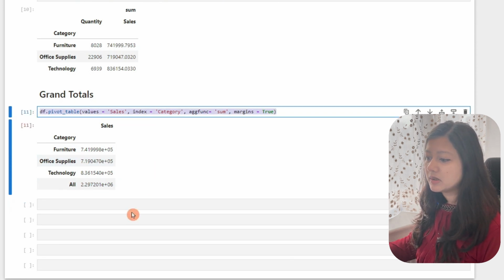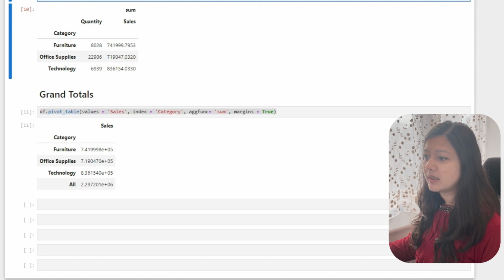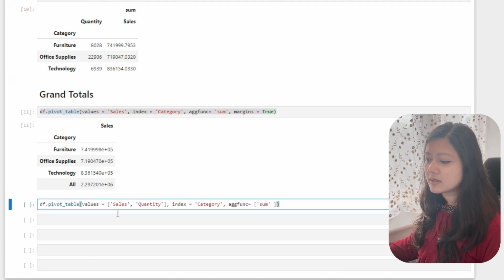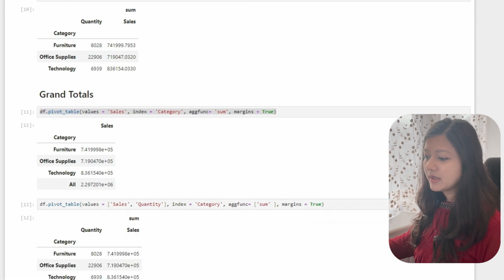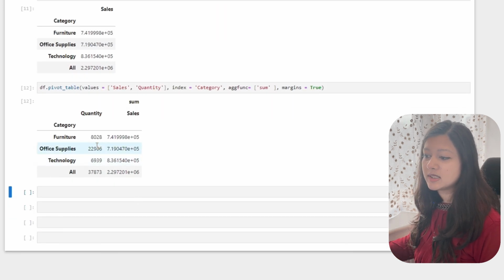Similarly, over here, let me just write using this thing that I want total sales and total quantity. And if I write margins equal to true, then notice it is giving me total sales and total quantity, and here it's for the overall data set.